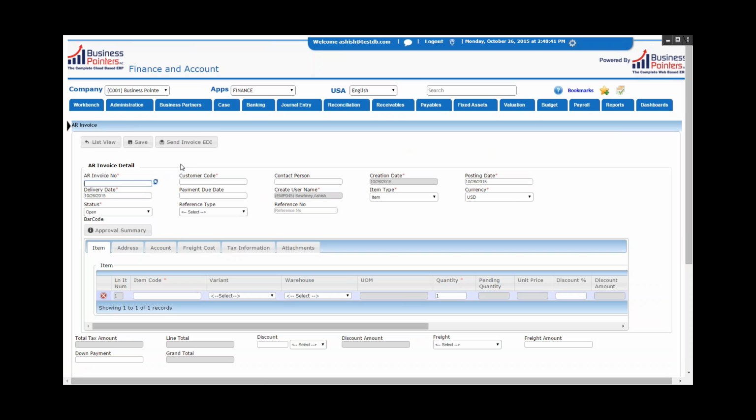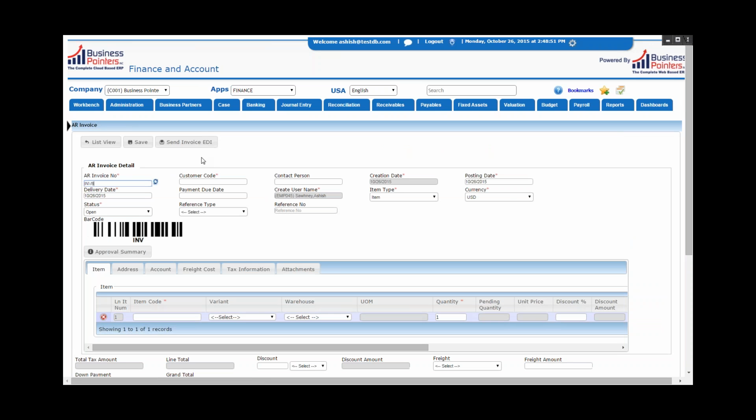So the first thing you need to do is create your invoice number. Now you can also use number setup to have this auto-generated for you. Today we're going to call this INV 800, and as you notice, it is creating a barcode for this.